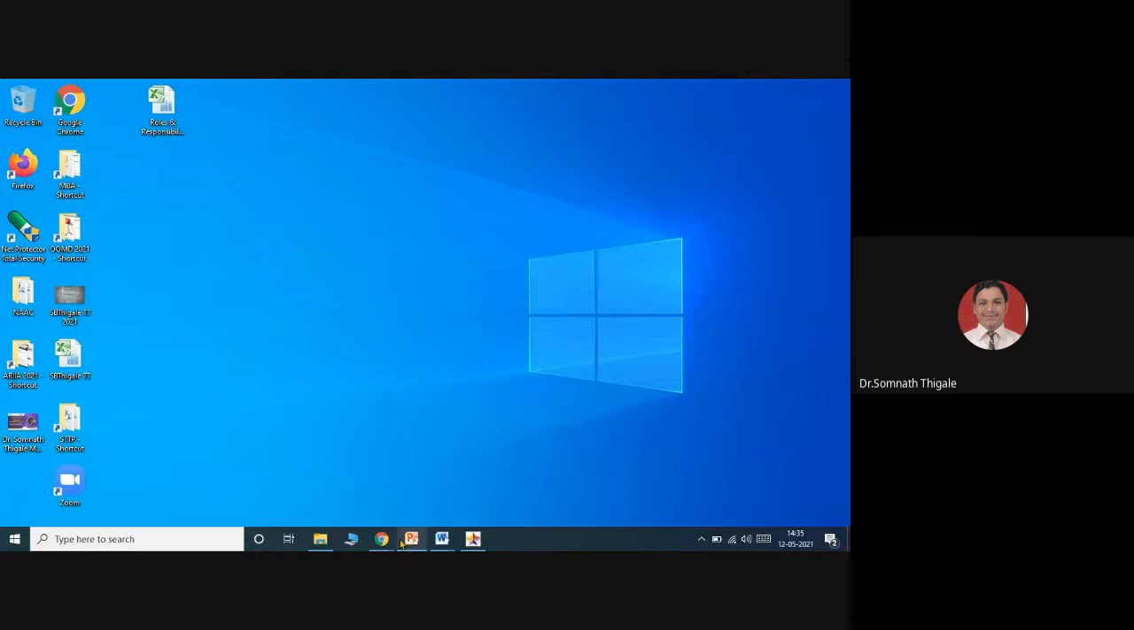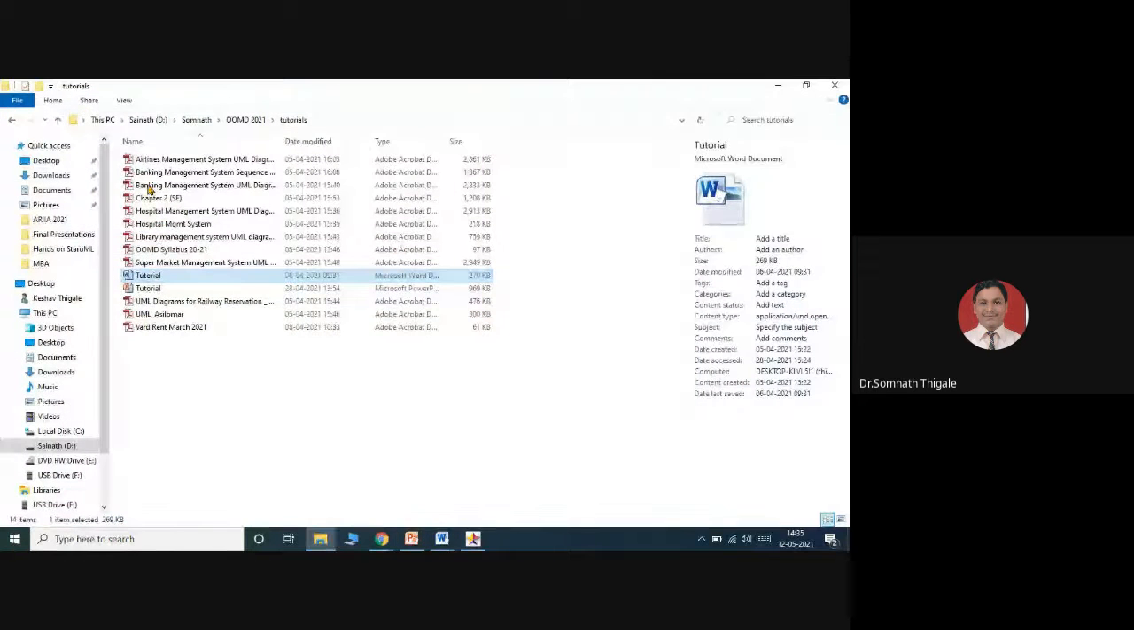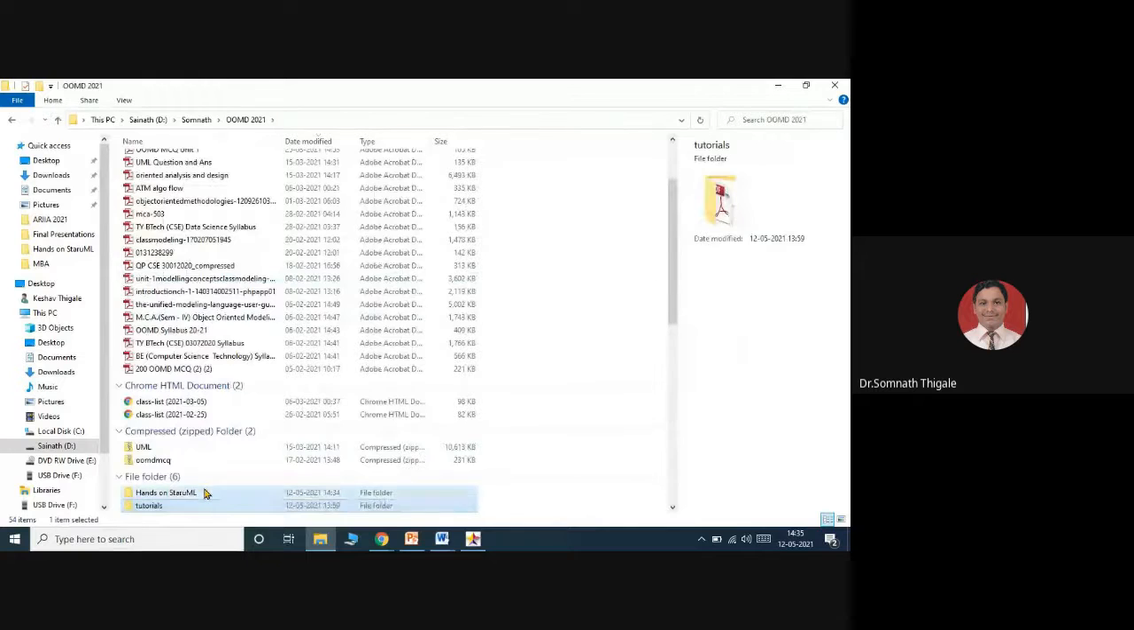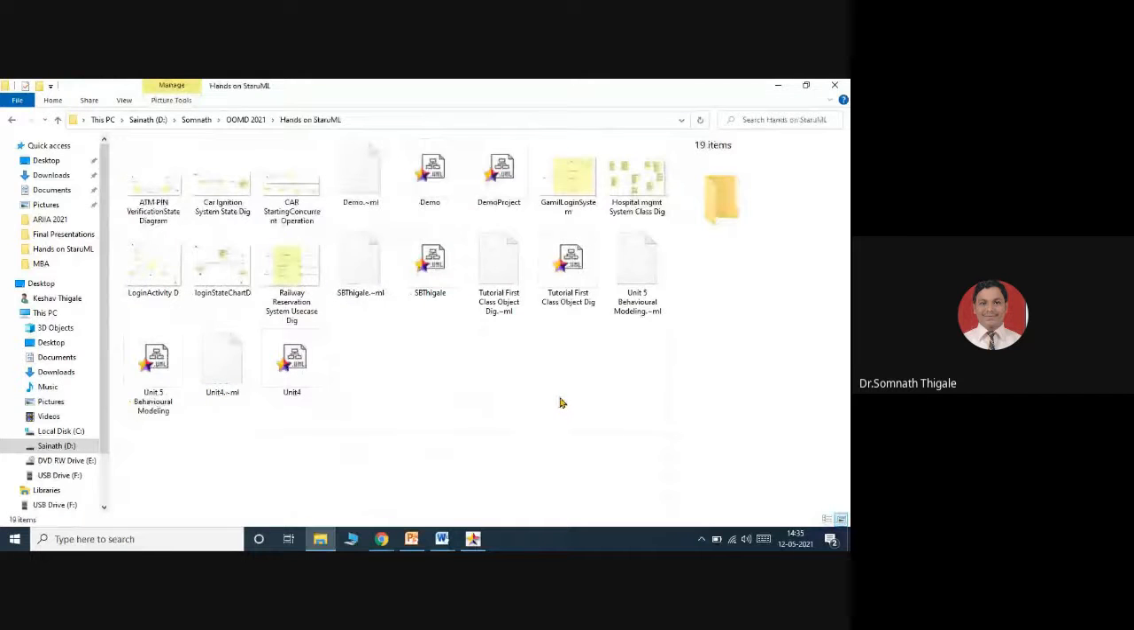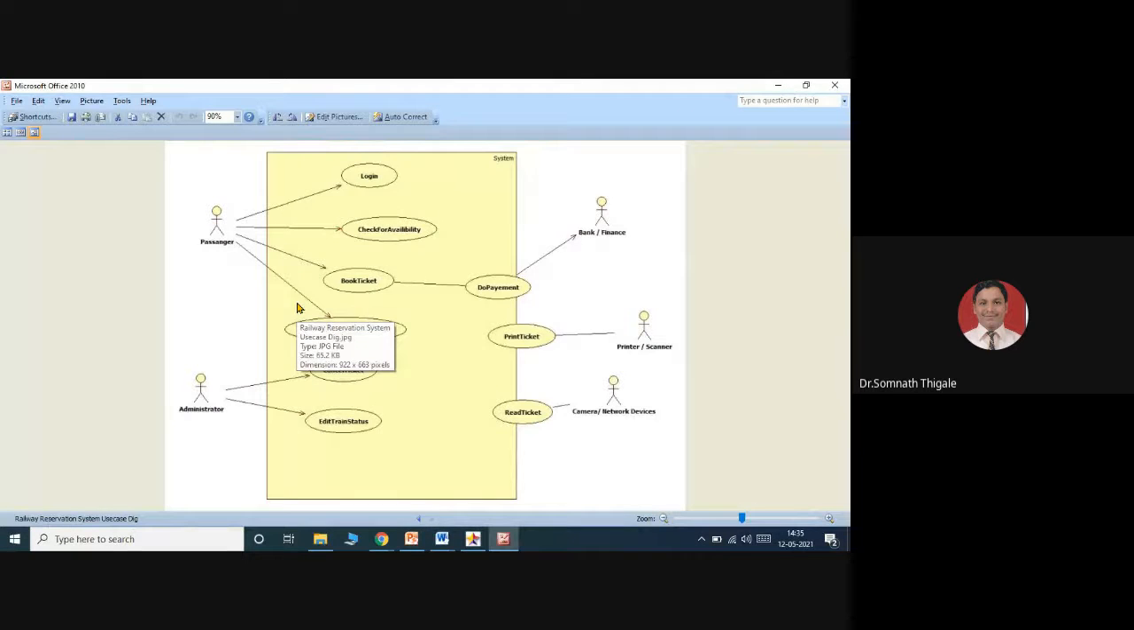I'll check the diagram. So go to the respective package, hands-on StarUML. So you can read the use case diagram. Okay, railway reservation use case diagram. See, so this is what my use case diagram.